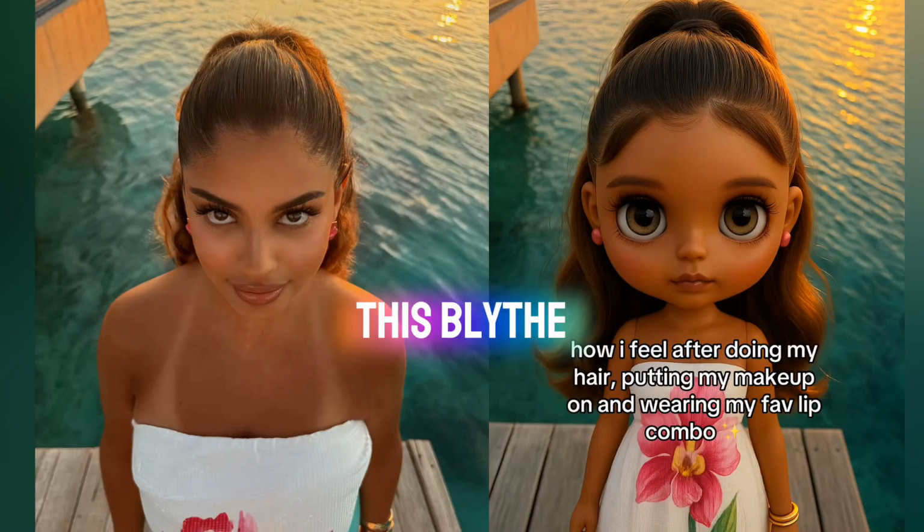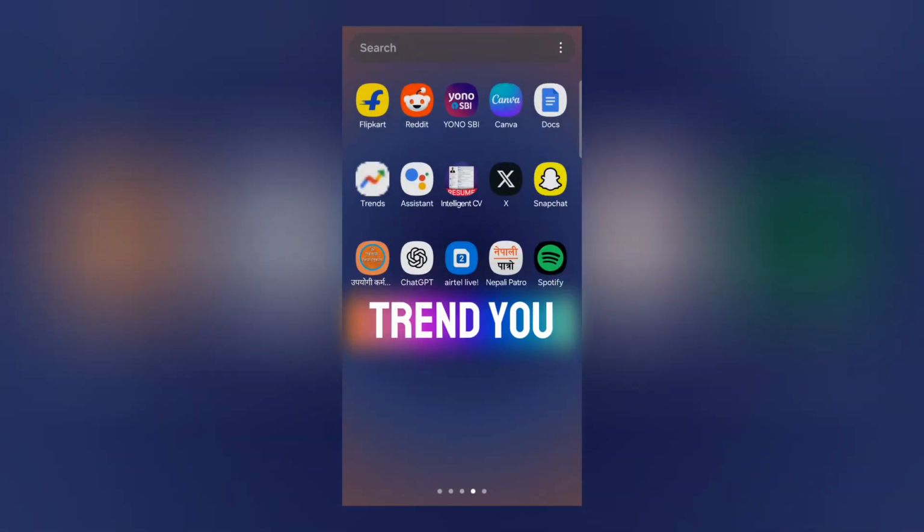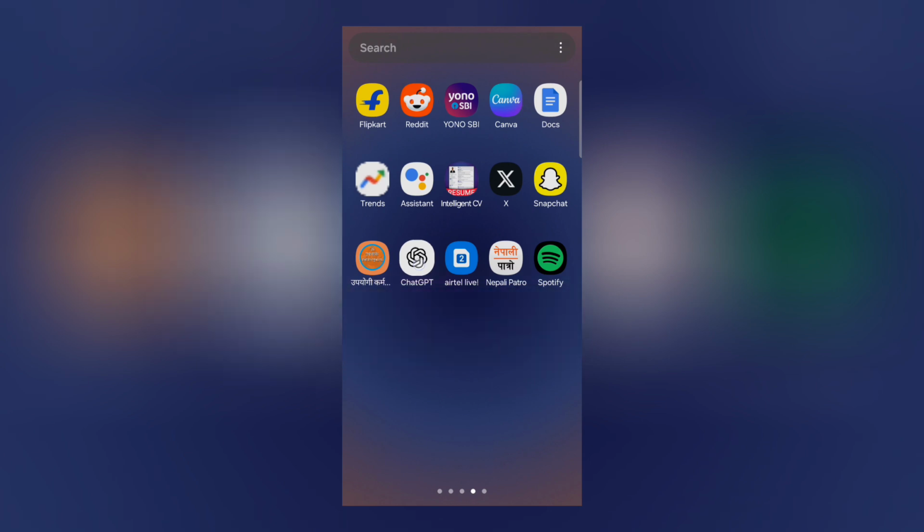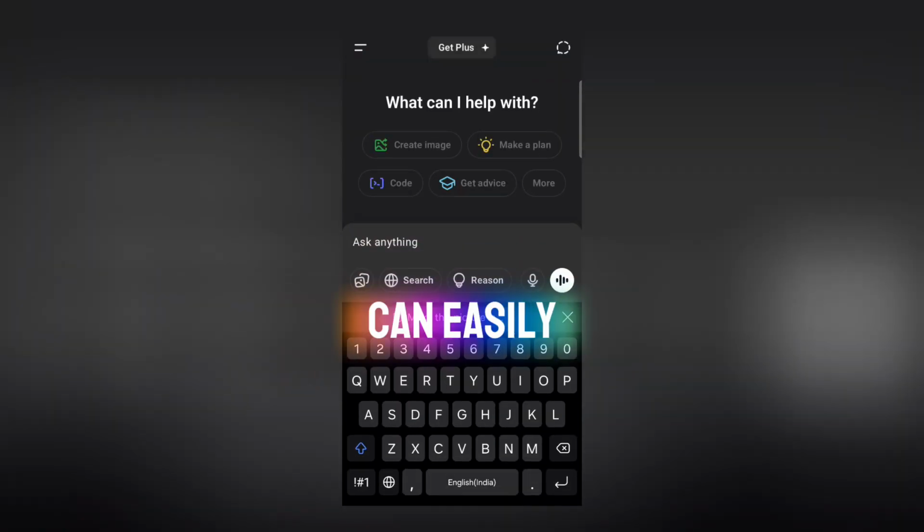If you want to do this Blythe doll trend on TikTok, let's learn how you can do this. So to do this trend, you just need ChatGPT. If you don't have this application, then you can easily download it from the Play Store or App Store.